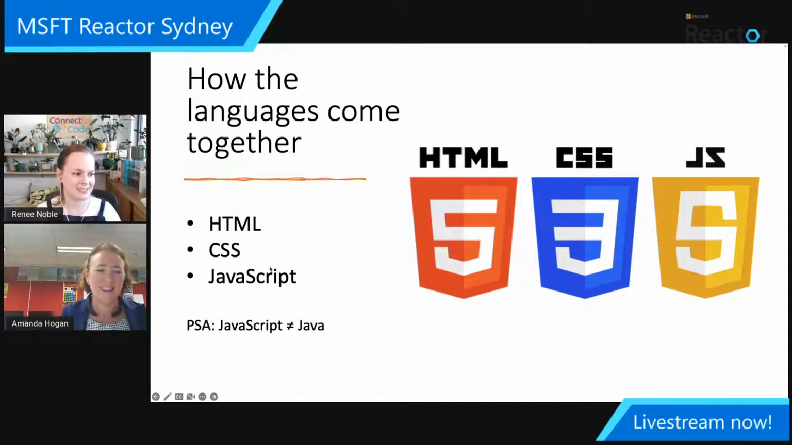Public service announcement, JavaScript and Java are not the same thing. They're just really named alike because of some sort of historical sales deal thing. Marketing, yeah. Marketing, that's it. But they are as similar as a car and carpet. That's it.